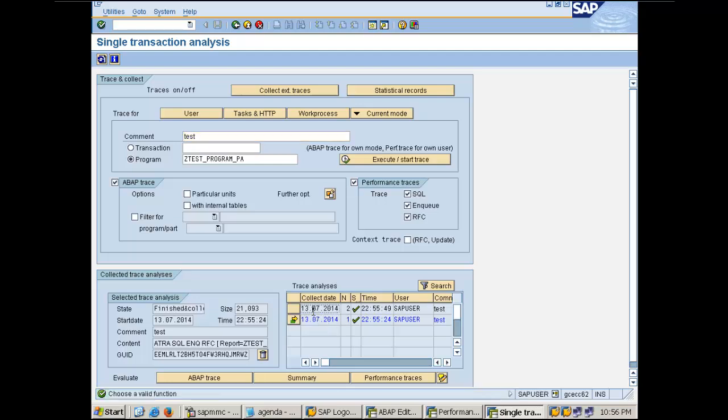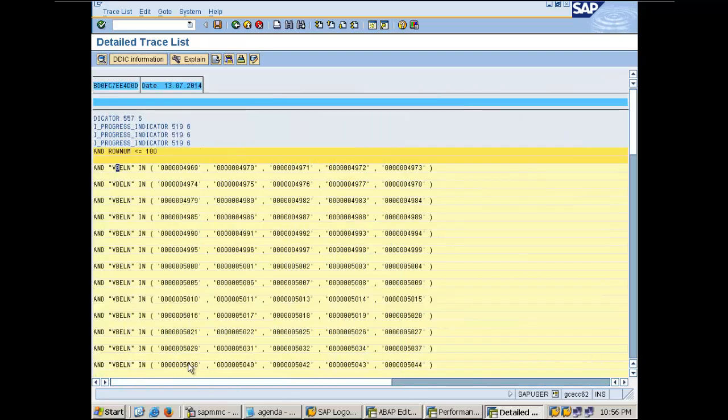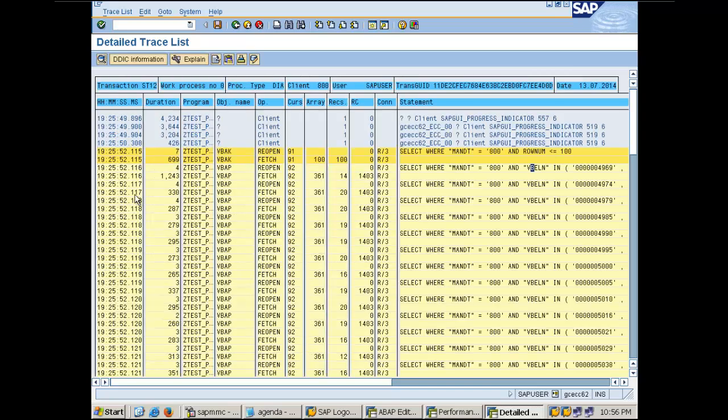So you can select your trace, which one you want, like this one or that one, and then evaluate the summary or the performance. And there you will see what all things are there. So this is the program. Here you can see that it's trying to fetch the data from the table. You can see the table name, and you can see that it fetched only one time, where less than or equal to 100, which means we are fetching 100 records because I used up to 100.